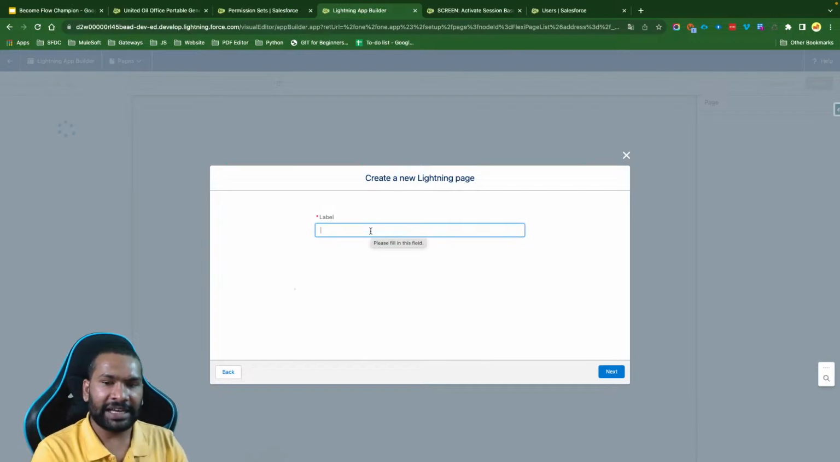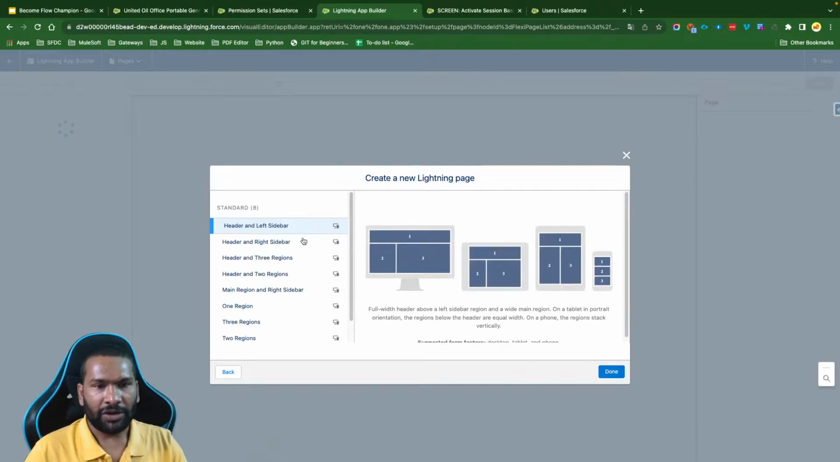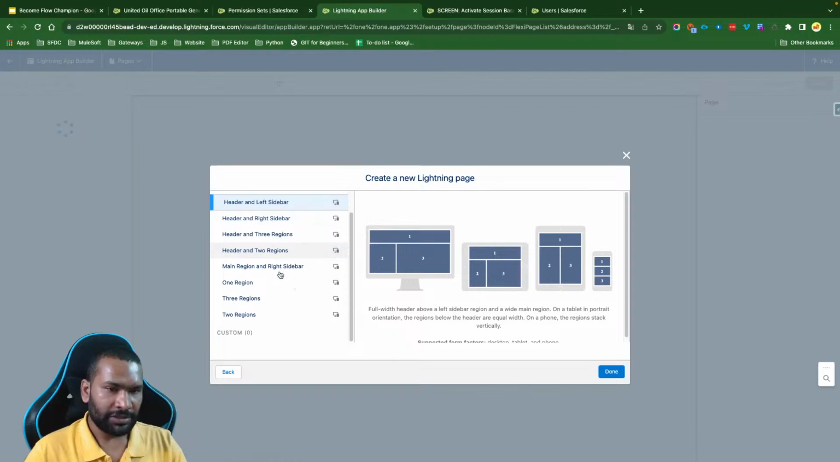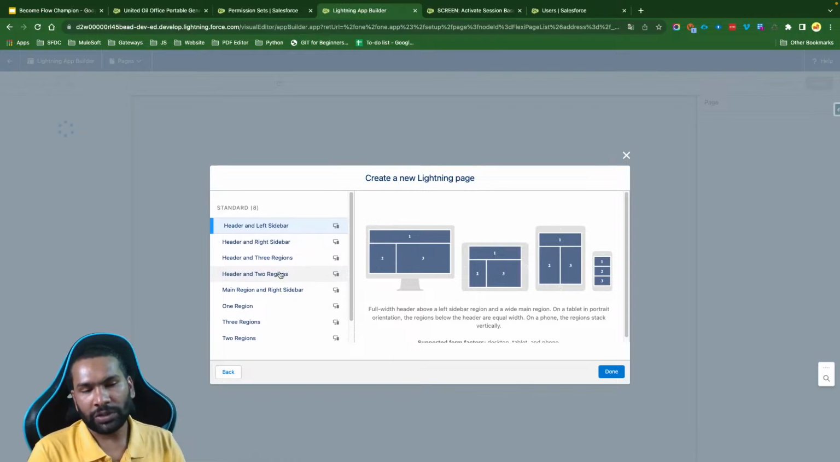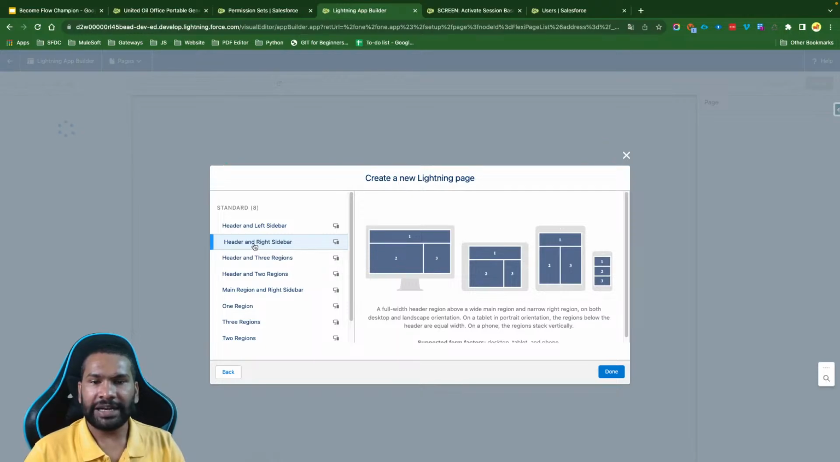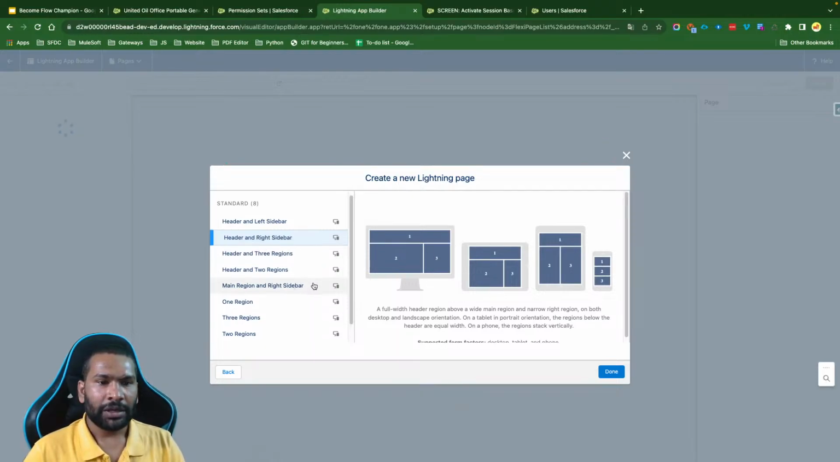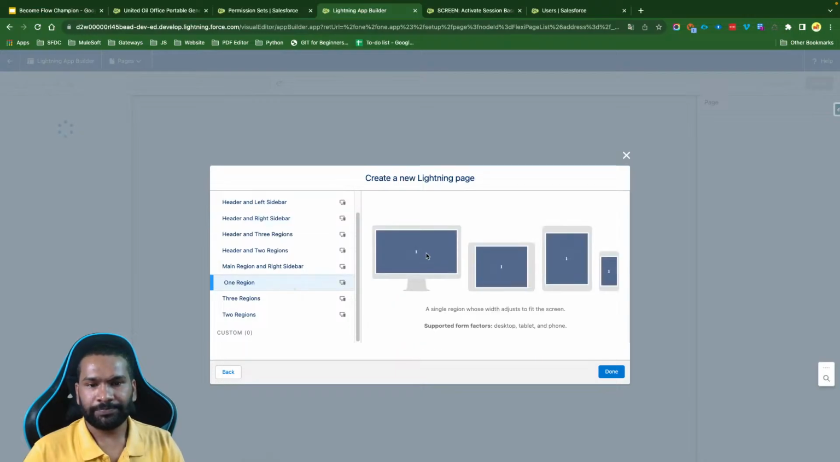If you select the app page and click on next, there is a label that you have to give, and you can say activate account and contact access. Okay, and click on next. Now here it will ask the different types of layout that you want to put. You can even see the preview here. If you select header and right sidebar, you see the preview changes. What I need is one region, only one region where I can put my flow.